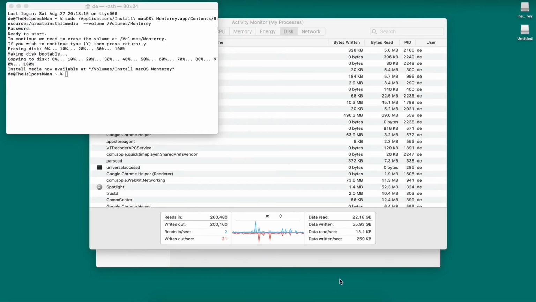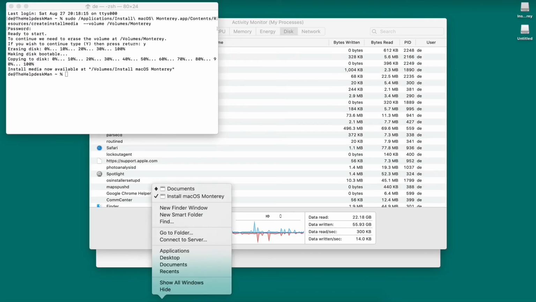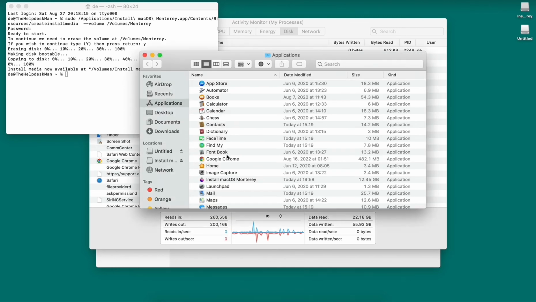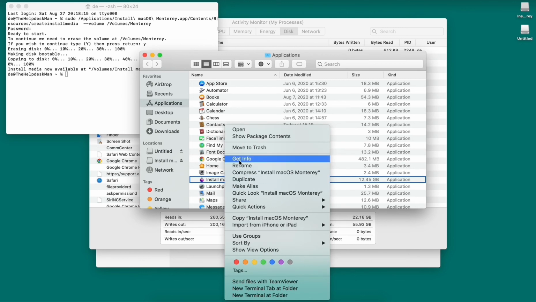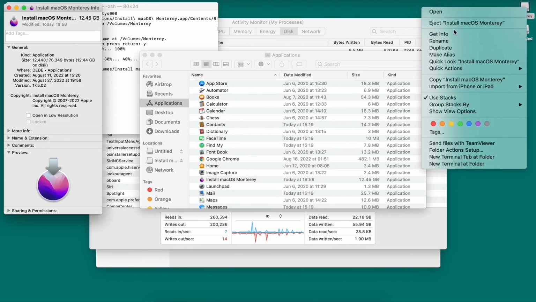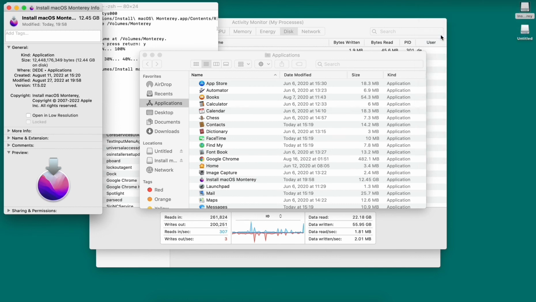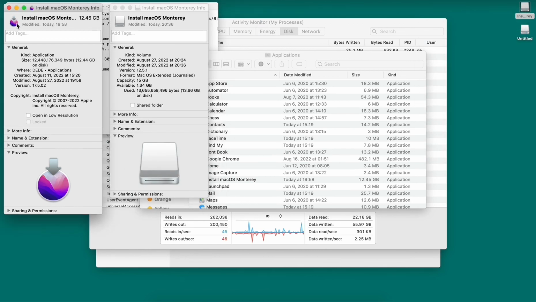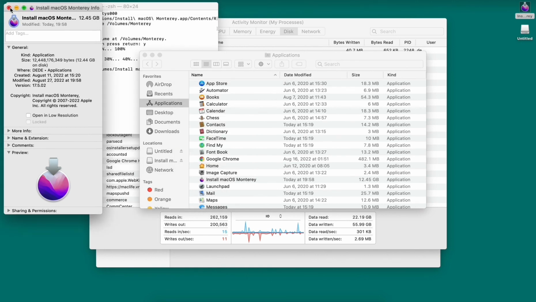The process has finished. Right now I will add a Monterey icon to the USB. I would navigate to Applications in Finder and Get Info on Install macOS Monterey like this. Then I will do the same with the USB. What I would do is click on the icon of Monterey and press Command C, and Command V to paste it. There you go. Now you've got the Monterey installation media on your USB with the icon.